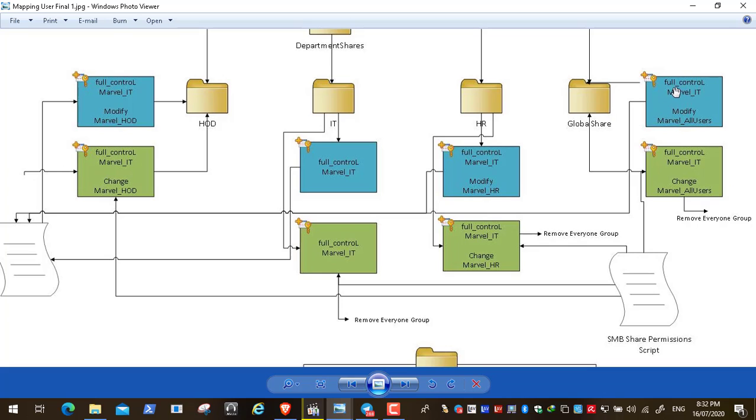So by these two permissions, I am allowing the IT group to have full control on this folder, and all of my Marvel domain users to have modify on it. So all of the users on the Active Directory Marvel can access this folder. The green one is for the Smb Share Permissions. So here we'll give the Marvel IT full control and give Marvel All Users change. Okay, so this is the first permission.